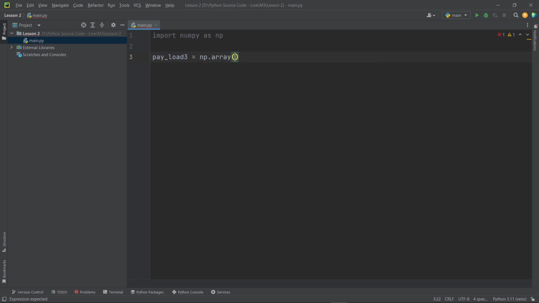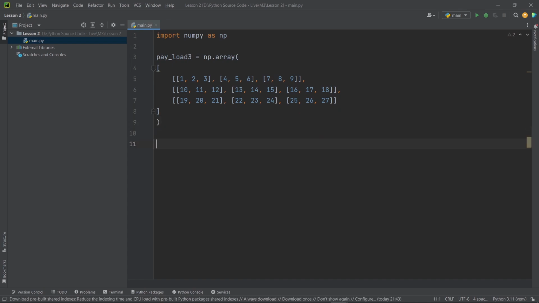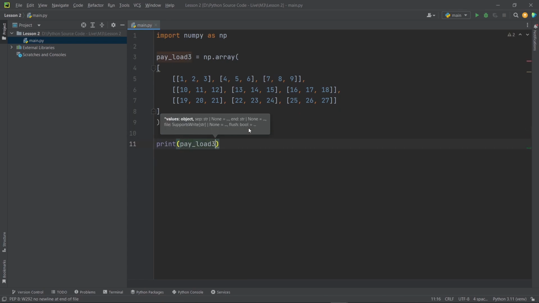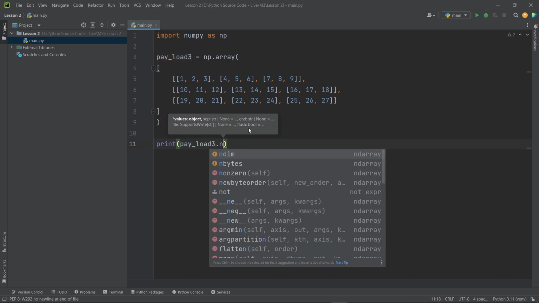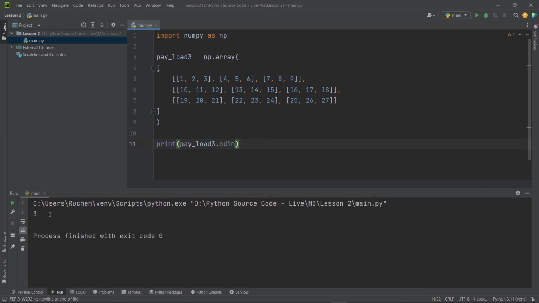And I'm going to open up a couple of parentheses over here. And I'm going to paste in that array from our previous lesson, the three-dimensional array that we worked with previously. And simply at the bottom over here, I'll just call the print statement, and I'll call payload 3.ndim for number of dimensions. And if I run this code now, this should output 3.